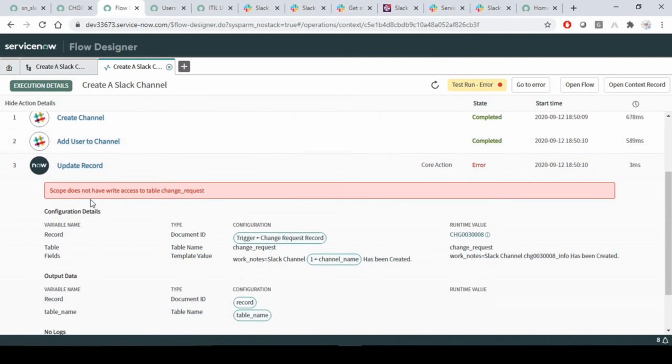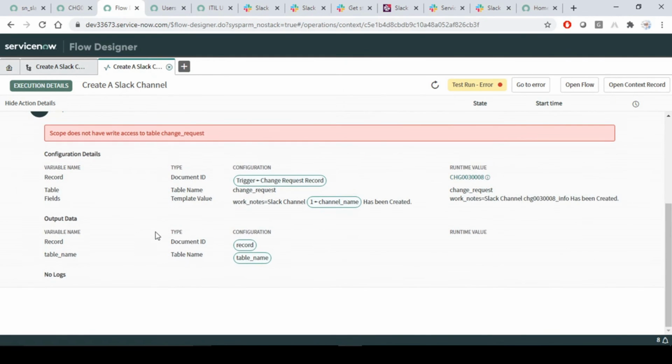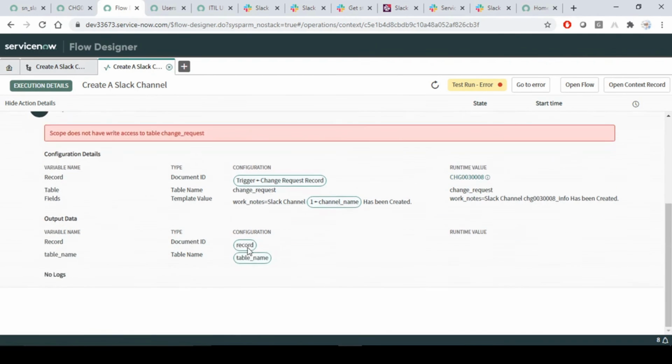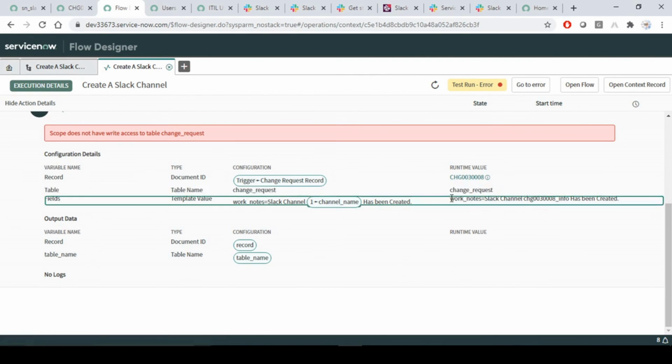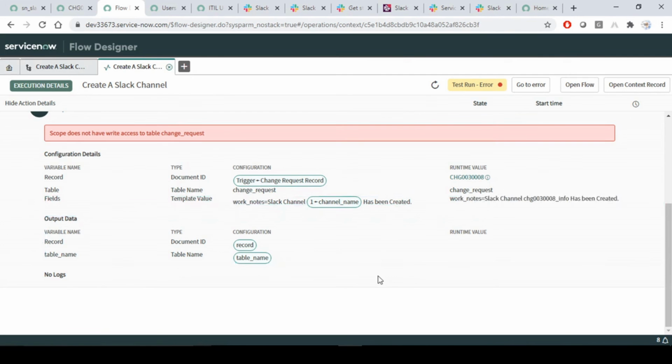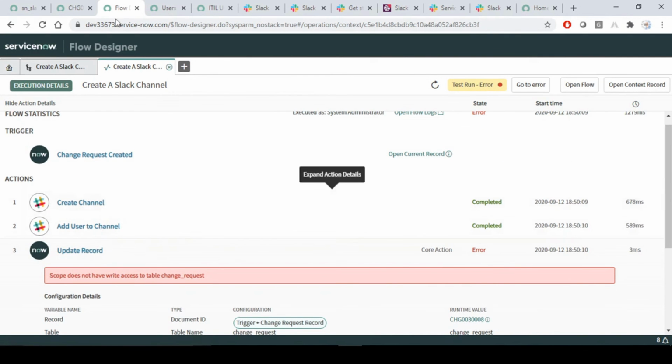Some error is there: no right access to table change request. The scope doesn't have the right access to change request. Okay, so basically we have not defined the right access to our change request. That's why it is not updating our change request, right? But we can do it easily, guys. So everything is coming over here as well. The change request work note is this, so this will get updated basically, right, once we provide the access details.